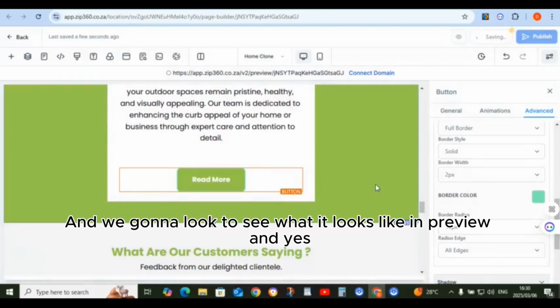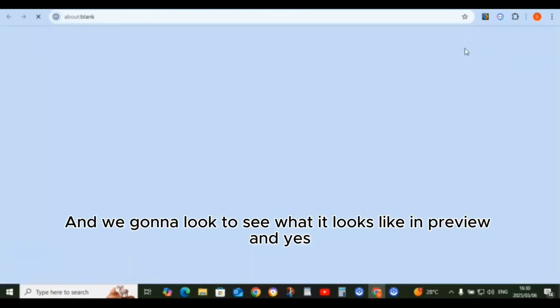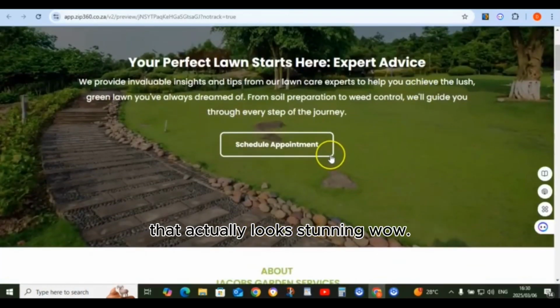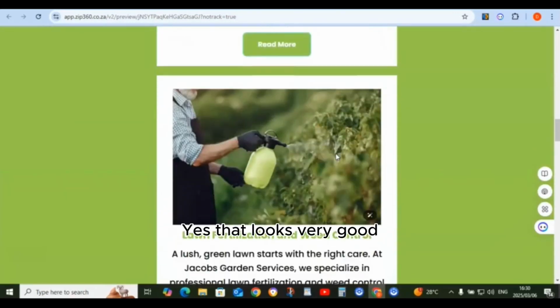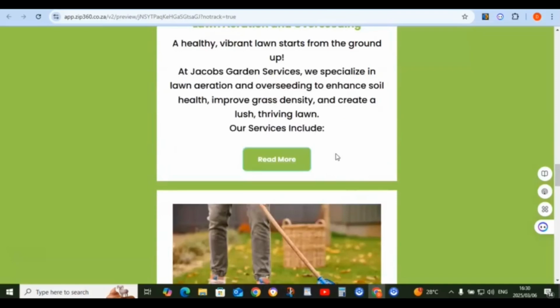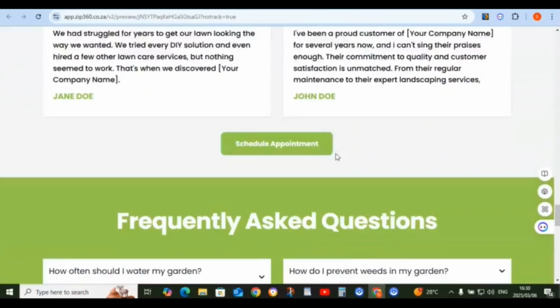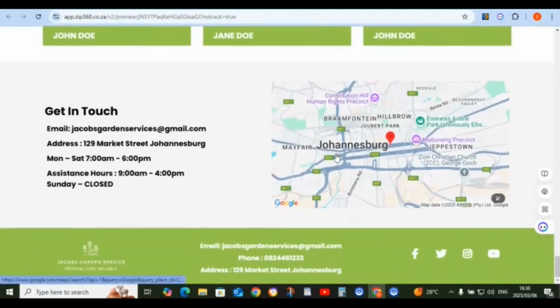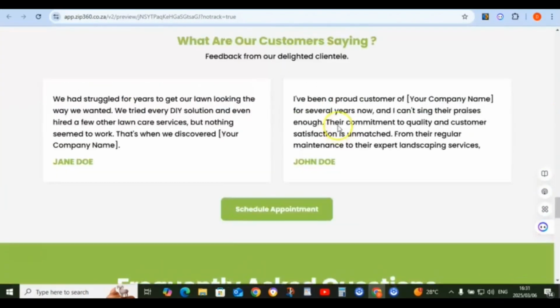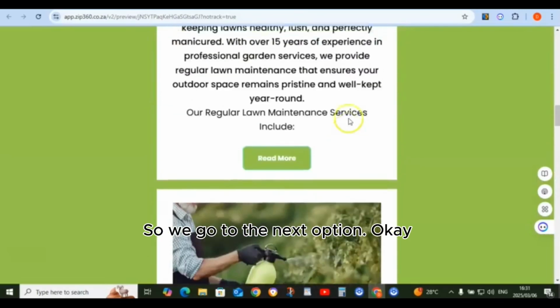And we're going to look to see what it looks like in preview. And we can press. That actually looks stunning. Wow. Yes, that looks very good. Absolutely. And so we go to the next option.